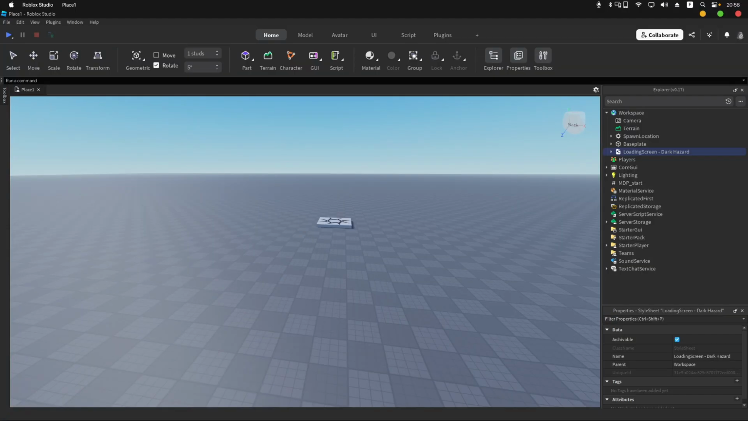So when you joined the Discord and you got the model here, you should have this if you import it correctly. When opening it, you only have a folder called server script service. And inside, there is a script called loading screen. You just have to drag it into server script service, and that's all. You're done with it. You can delete the old model, of course. And let's get into the customization.